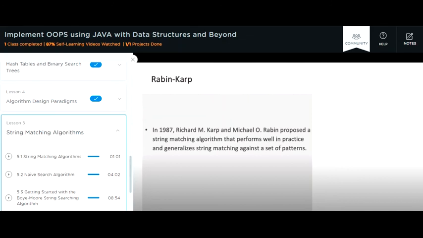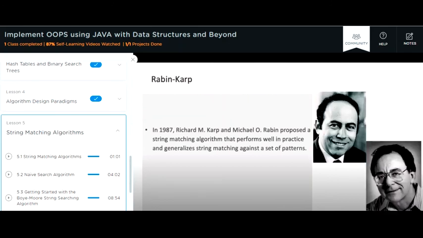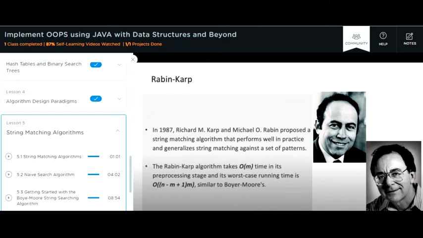So let's get started with Rabin-Karp. In 1987, Richard M. Karp and Michael O. Rabin proposed a string matching algorithm that performs well in practice and generalizes string matching against a set of patterns. The Rabin-Karp algorithm takes big O of m time in its pre-processing stage, and its worst-case running time is big O of (n minus m plus 1) times m, very similar to Boyer-Moore's.